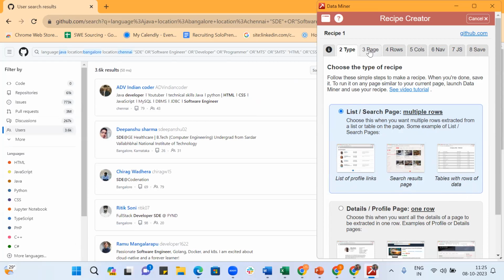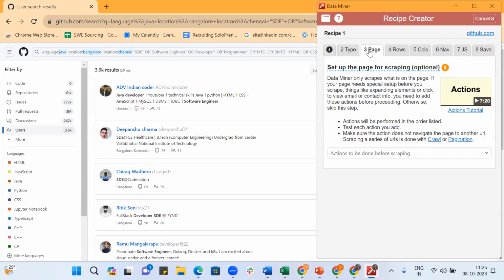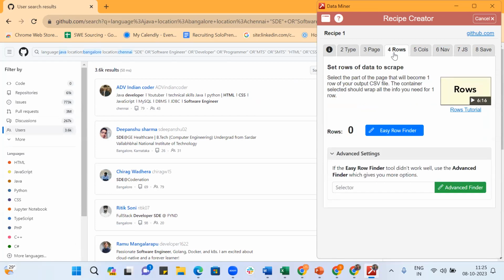So I'll just go to page. Before set up a page for scraping, which is optional, I'll not touch anything on the page. Directly I'll go to rows. Okay. Once I go to rows, I have two options, easy row finder and advanced row finder. I'll skip the easy row finder. It says easy, but it is messy. Don't touch the easy row finder. Rather go to the advanced finder.